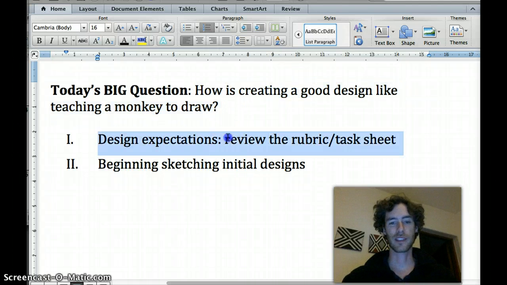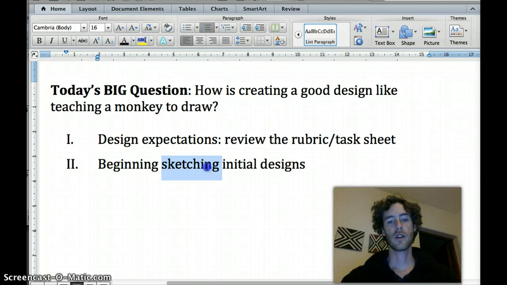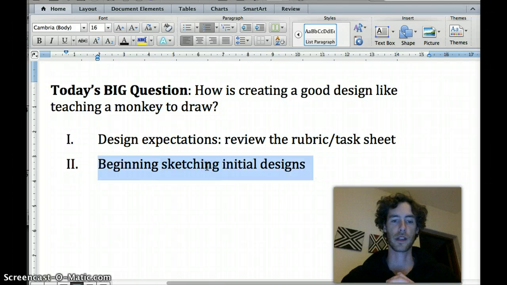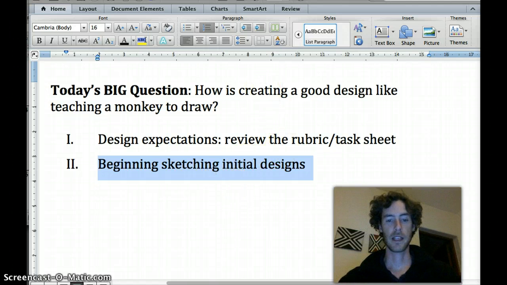A couple of things on the agenda. The first one we're going to get to right now: the design expectations. We're going to review the rubric and the task sheet. And then finally, we're going to talk about what you're going to do tomorrow in class, which is beginning to sketch your initial designs.